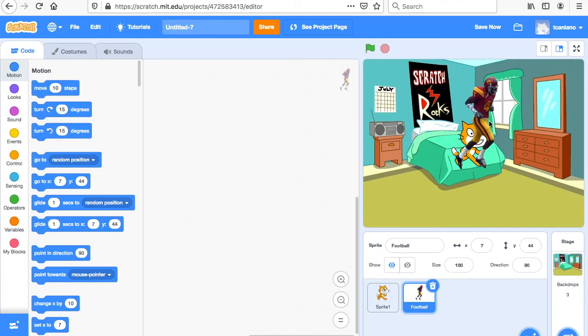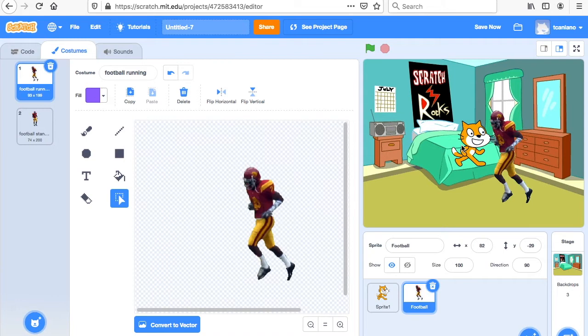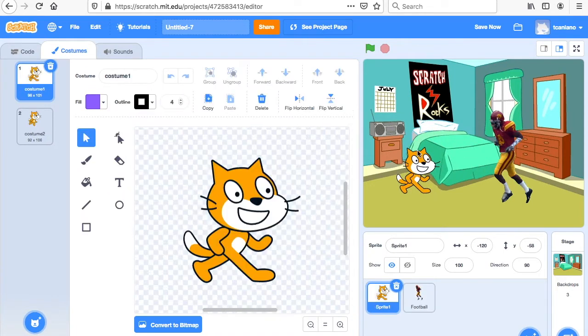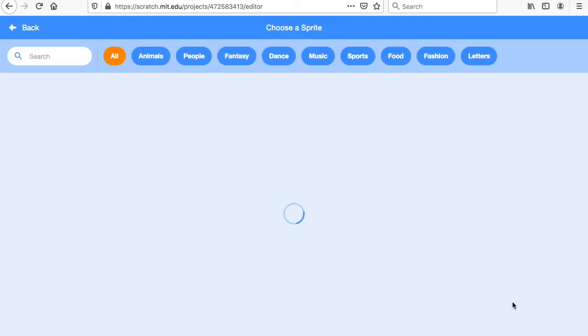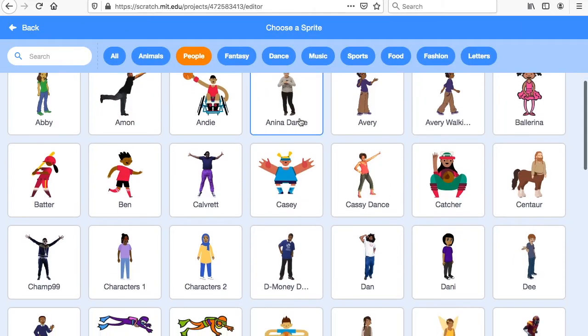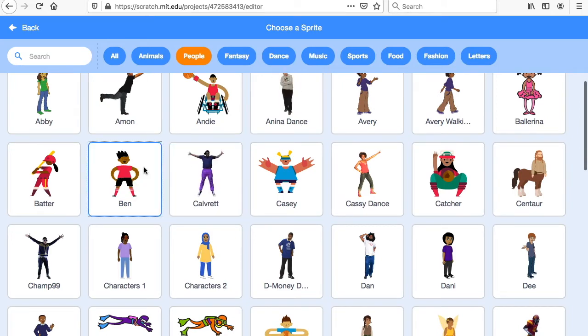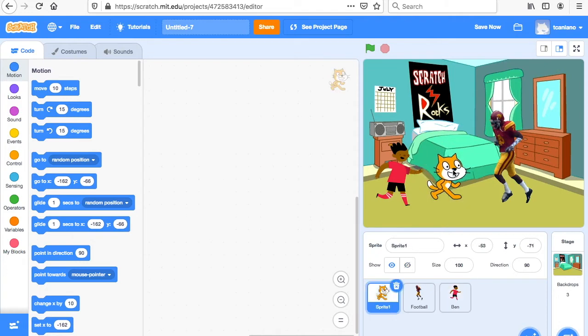So now I've got my football player, and if he's facing the wrong way, you just go to costumes and you can flip him this way. And that way they're talking to each other. So now I've got a cat and a football player, and they're talking to each other. And if you want to add other people in there, you could go to people and see if there's anybody else that you want to add. Maybe you want to add another guy in there. So now you've got a few people in the scene.